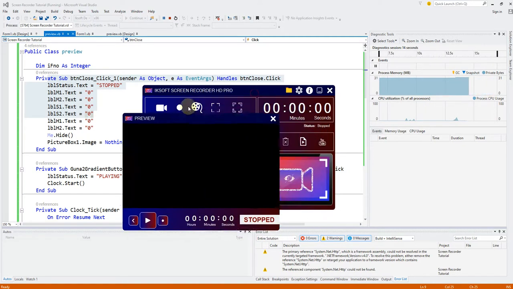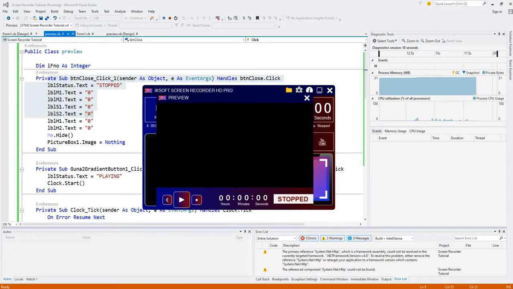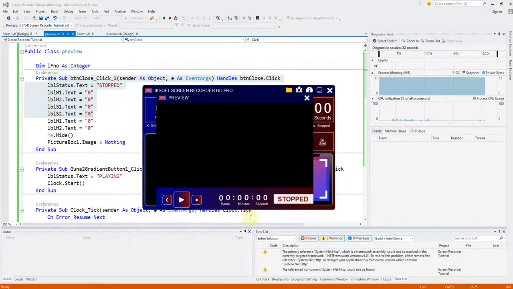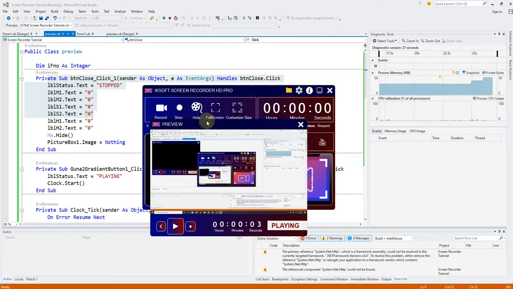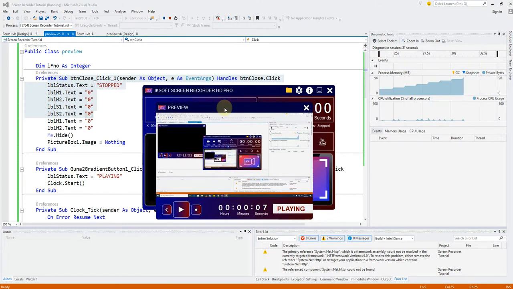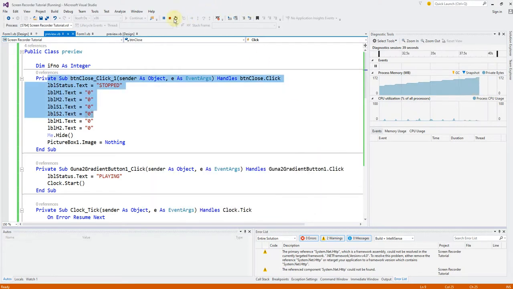So I click on this. Now I can move it around, and I already have some images here, so I can play that. When I click on play, it's just gonna play the whole thing, the images I captured, and everything is working perfectly fine. When I click on stop, it's just gonna stop the whole thing. So let's work on the stop and let's see what we have here.